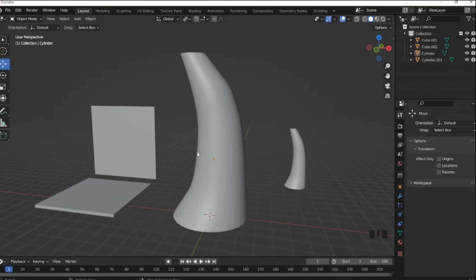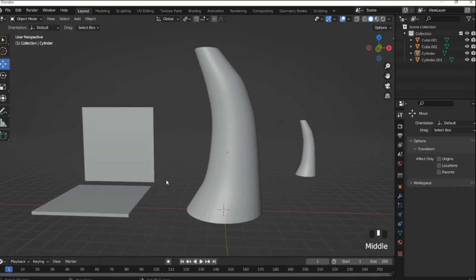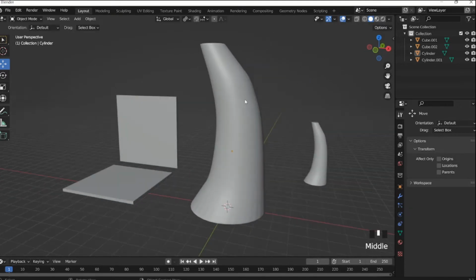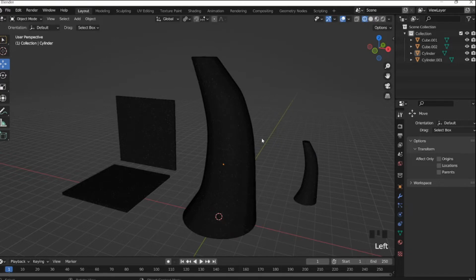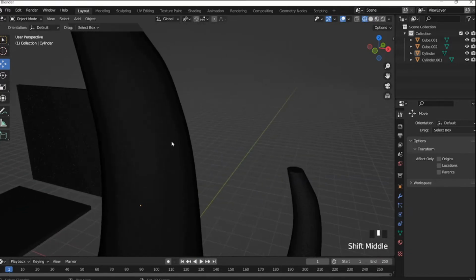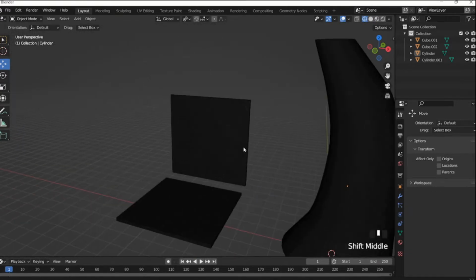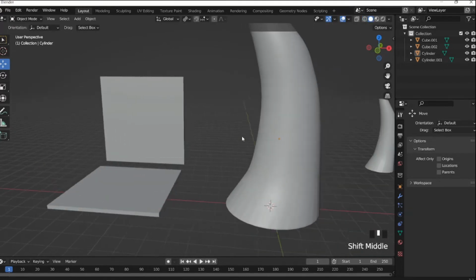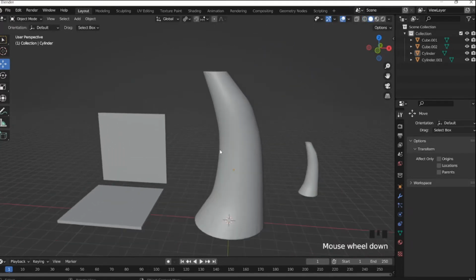Okay, so to get started, I already made a few objects that we're going to be working with. And if we go into wireframe mode, you can see that I already added geometry to these models, so it will pick up whatever detail we're trying to put on it.